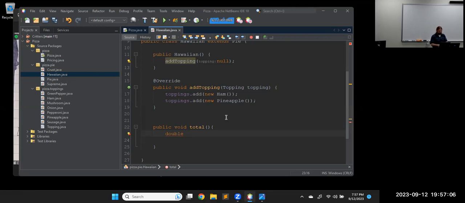So I'm gonna recalculate every time. So what I'm thinking for the total is double price. Actually, we can use the price. We have price, don't we? We already have a double called price. So price is gonna be set to 0.